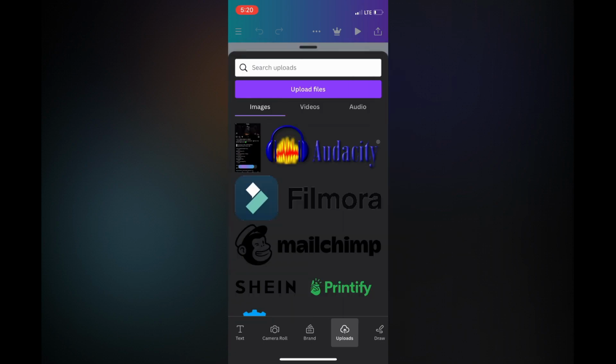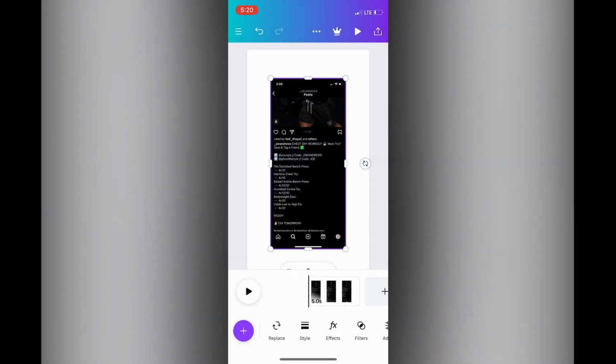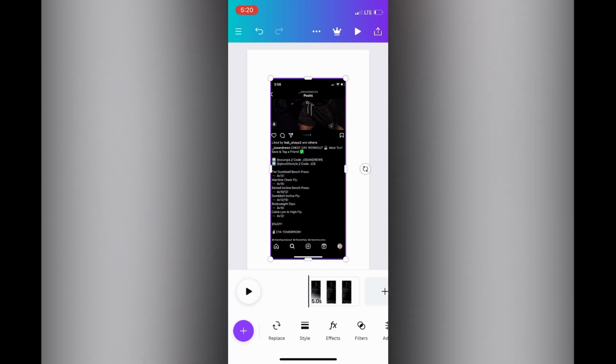I'll tap on it, then tap on add, and you can see the photo has now been added. Now to add that photo to your timeline or to your project that you're creating, all you'll need to do is tap on the photo, and you can see that it has now been added.